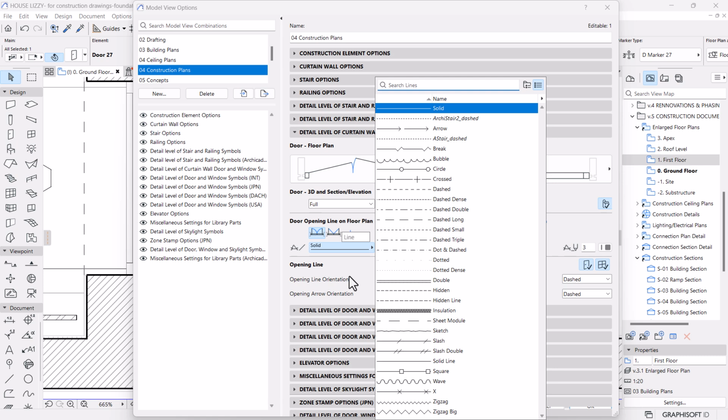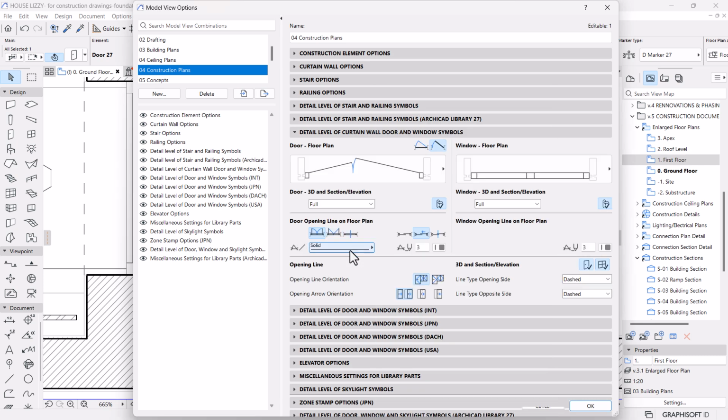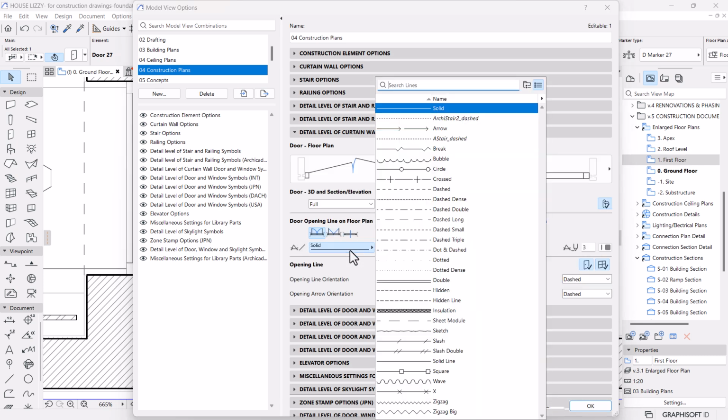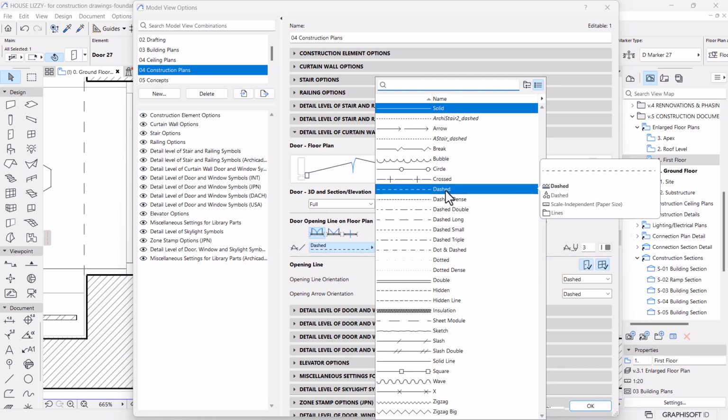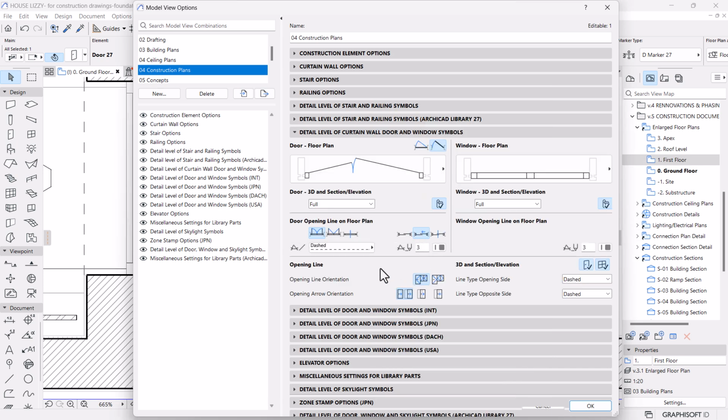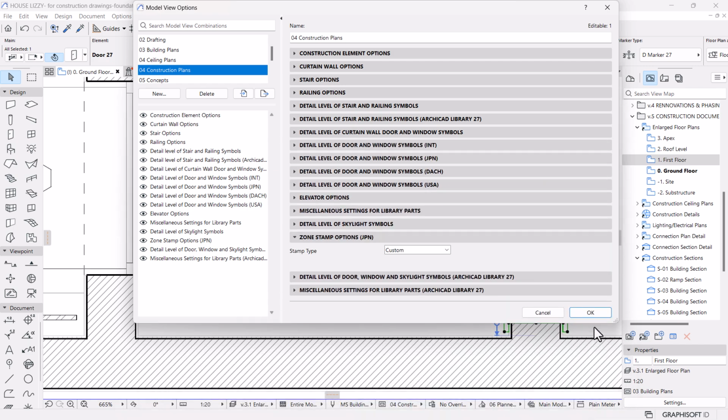Yes, this is the word. Door opening line should be dashed. Okay, okay.